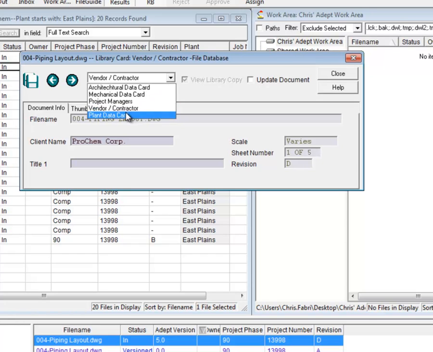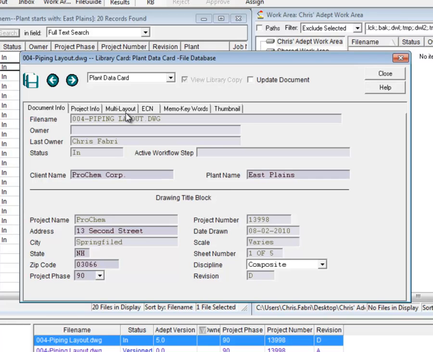Creating your library cards is an easy drag and drop process. The fields of information may come directly from attributes in AutoCAD, tags from MicroStation, or properties from Inventor, SOLIDWORKS, and even Word and Excel. These fields are dynamically linked to fields in Adept, so when a change is made in a CAD or Microsoft document, your library card is automatically updated.